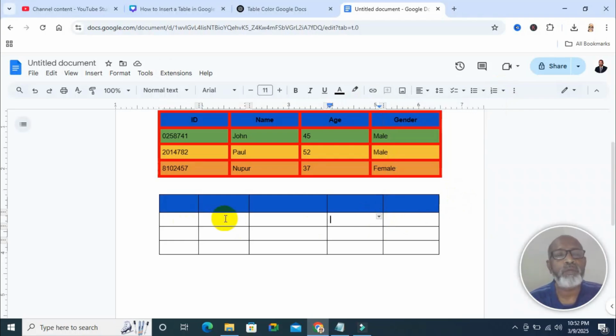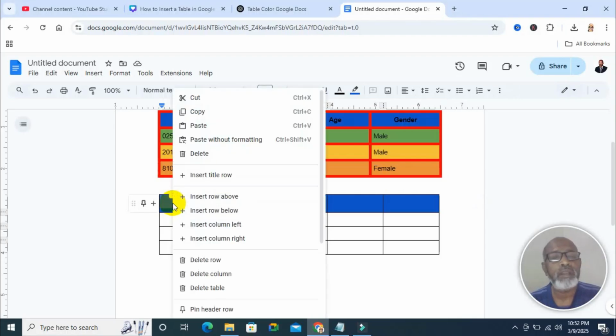And then if you want, you can insert more rows in this table. Click on any cell and then right click on the table, and then you can choose insert row above or insert row below. I am inserting a row below.